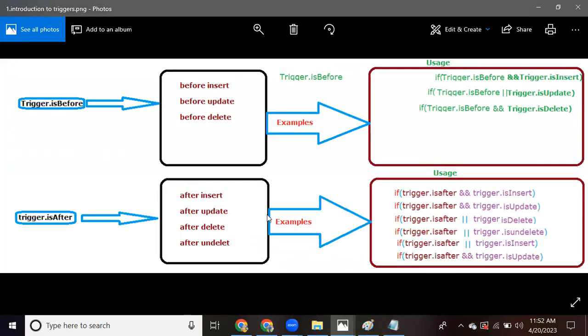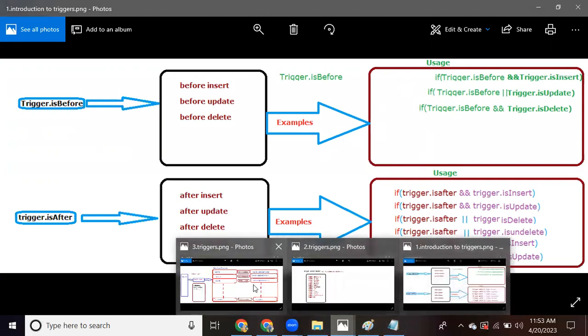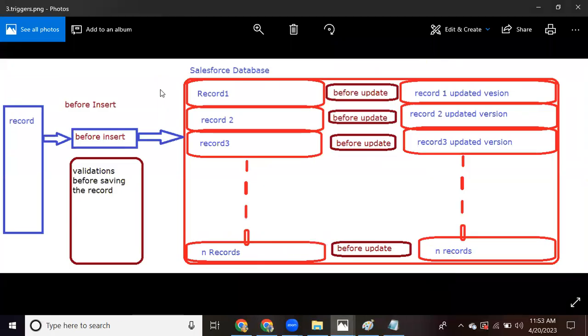A trigger is basically one Apex logic. It is executed before you commit any changes to the Salesforce database. For example, let us think this is a Salesforce database. In it we can do many actions: create a record, update a record, delete a record, or undelete a record from the recycle bin. These four DML actions can be done on any other database also.